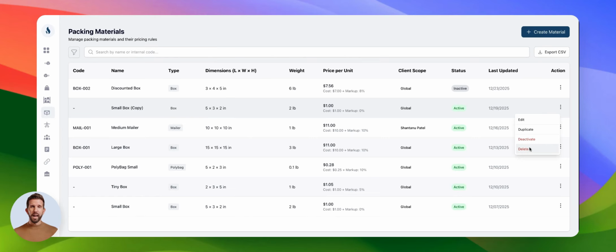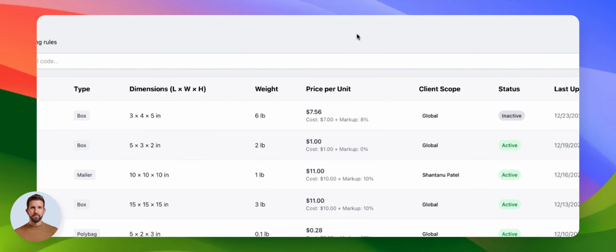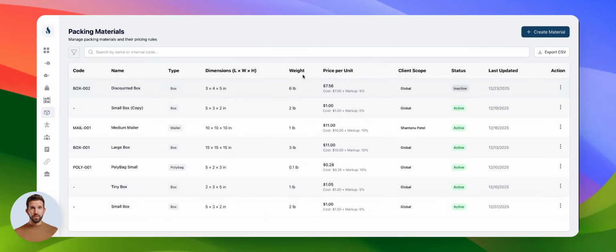Remember, if a packing material has been used in a past fulfillment, it can't be deleted, but you can deactivate it to prevent it from appearing in future selections. In future videos, we'll guide you on using these packing materials during fulfillment.